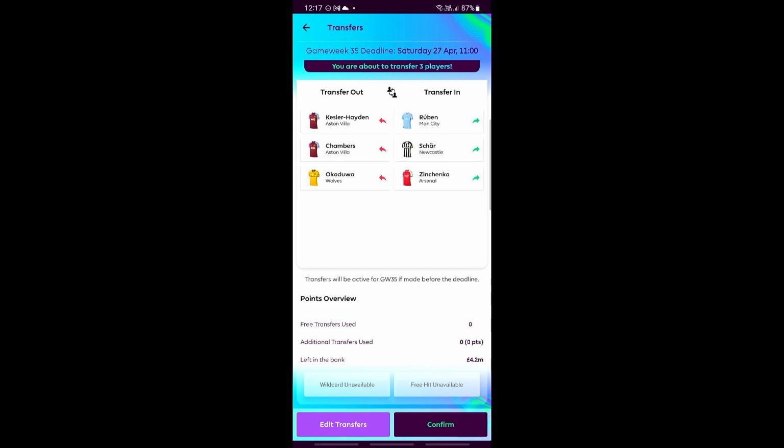But if we were to activate our wildcard, which is right here on the bottom left, if it is available, then we are able to make as many changes as we want for our team. And then once you're happy, just go ahead and click on confirm. Then that would be your new and permanent team lineup.